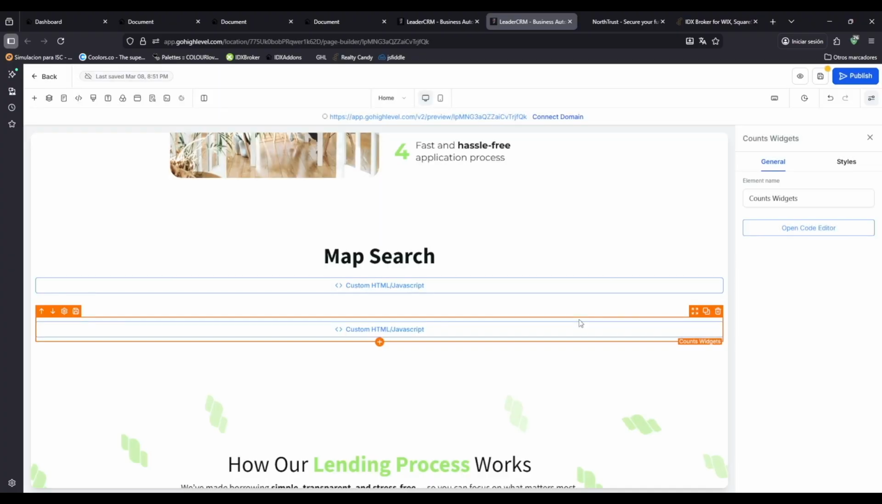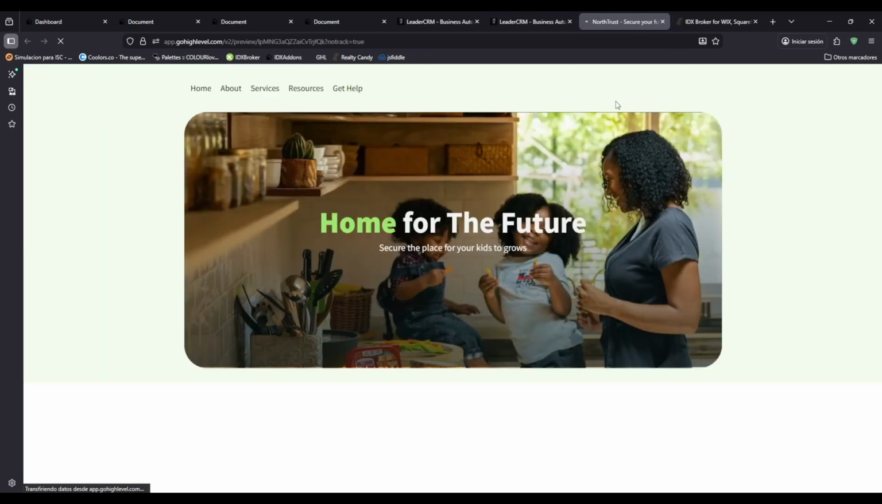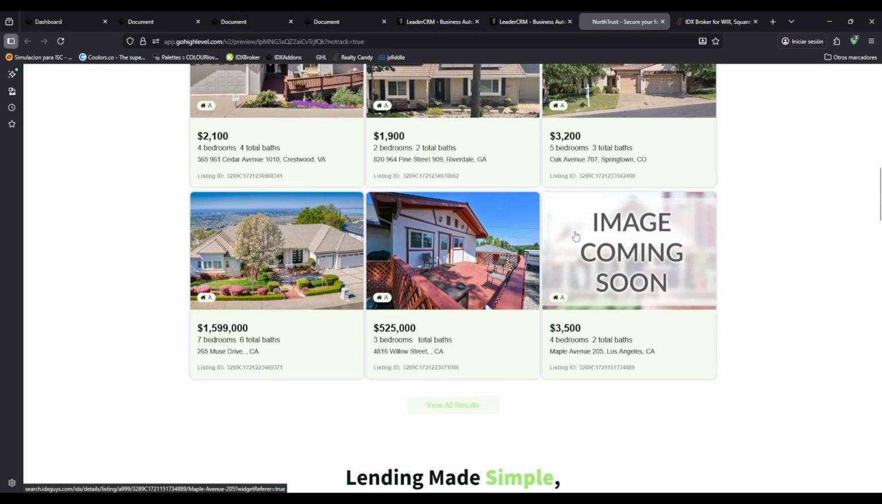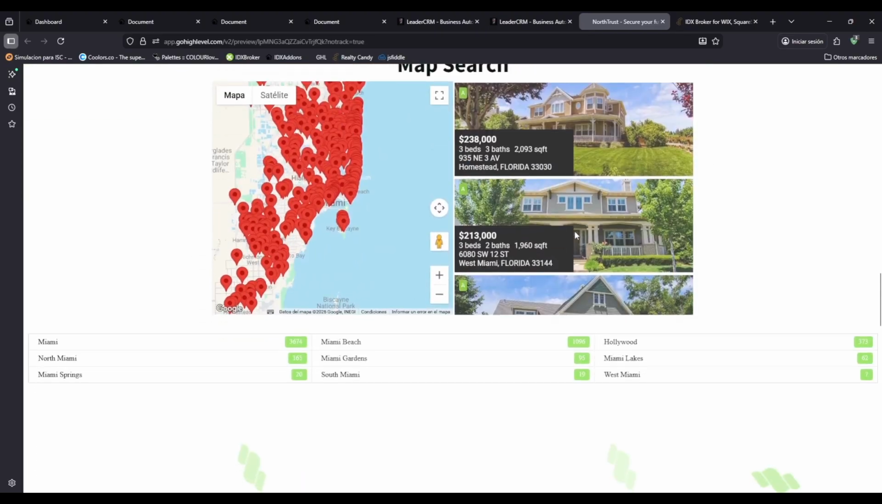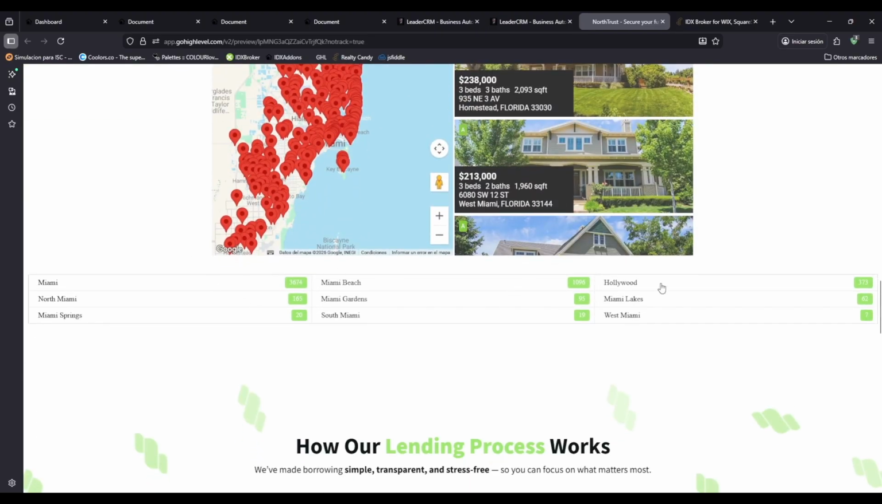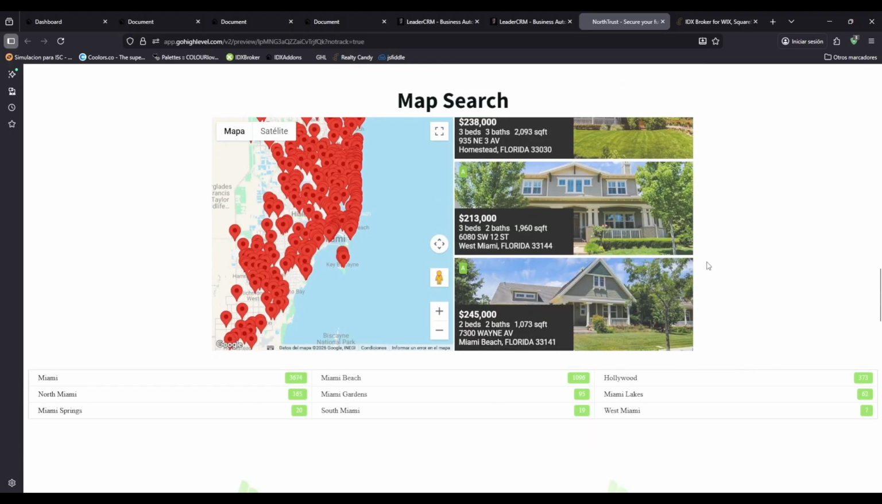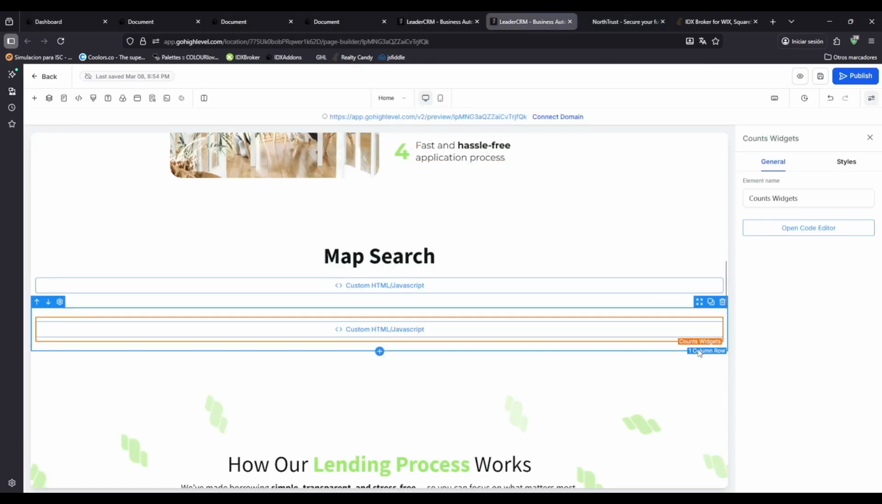We click Save, and then Save again in the top right corner. Now we preview the page. As you can see, both widgets load correctly. The final step is simply adjusting spacing and sizing so the widgets look balanced and aligned properly on the page.